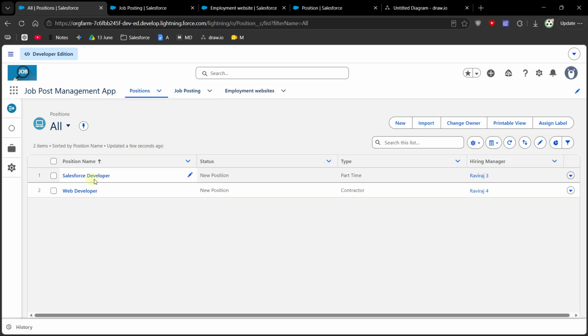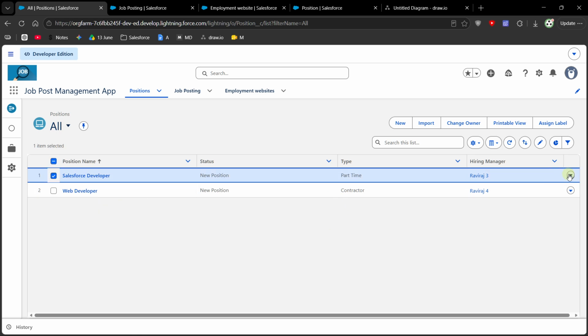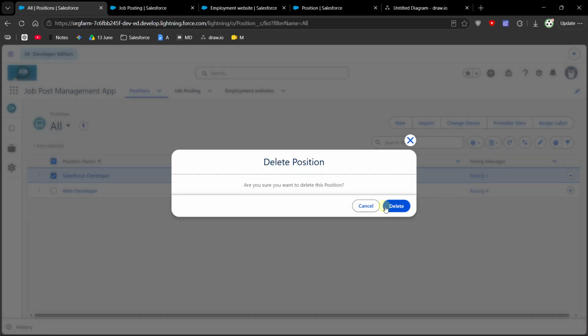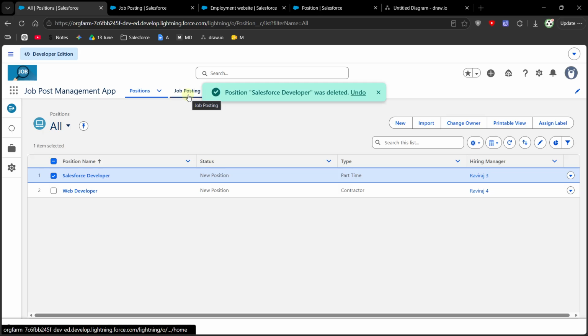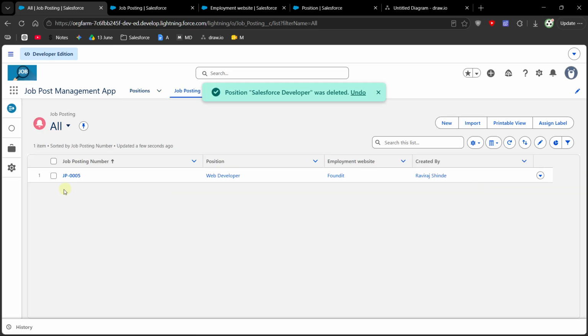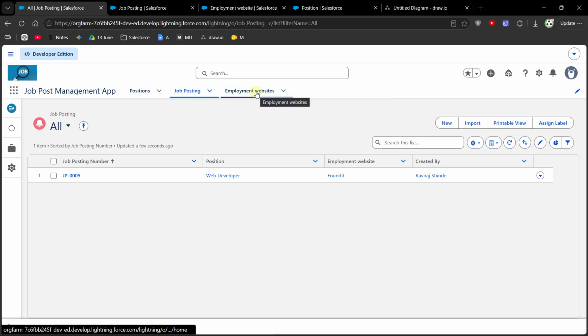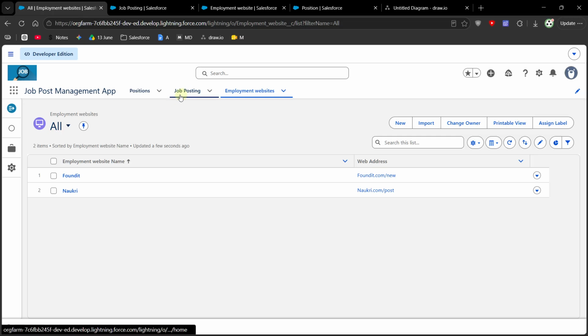If this junction object would not exist, then I would have created multiple positions for different posts, right? What if I would have deleted this? Let's suppose I would delete this. Its record also should get deleted, right? If the junction object would not be there, then instead of deleting the records of the job posting, it would have deleted this naukri.com directly and Foundit also.